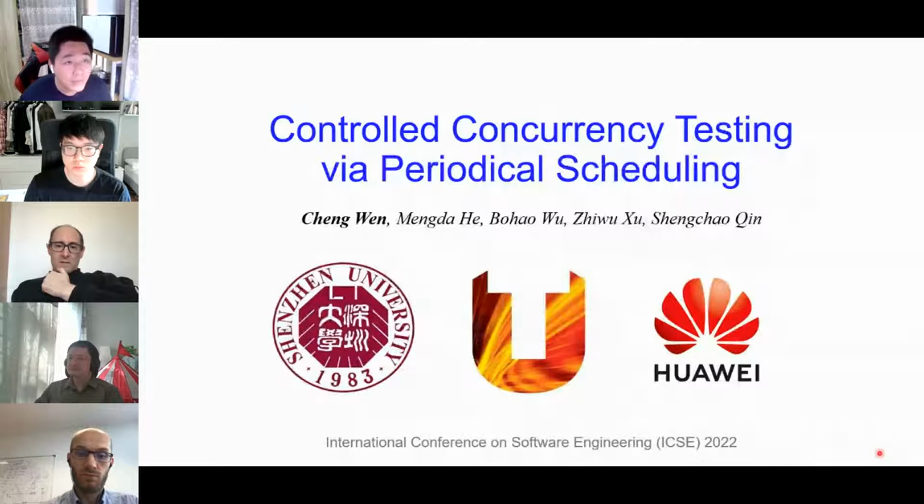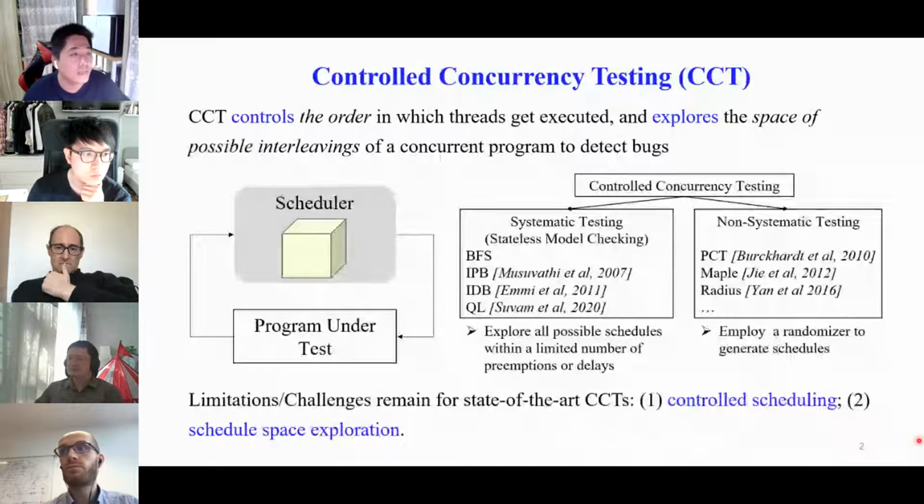Hi everyone. My name is Chen Wen. I'm going to talk about controlled concurrency testing via periodical scheduling. Controlled concurrency testing is a technique for testing concurrent programs. It controls the order in which threads get executed and explores the space of possible interleavings to detect bugs.